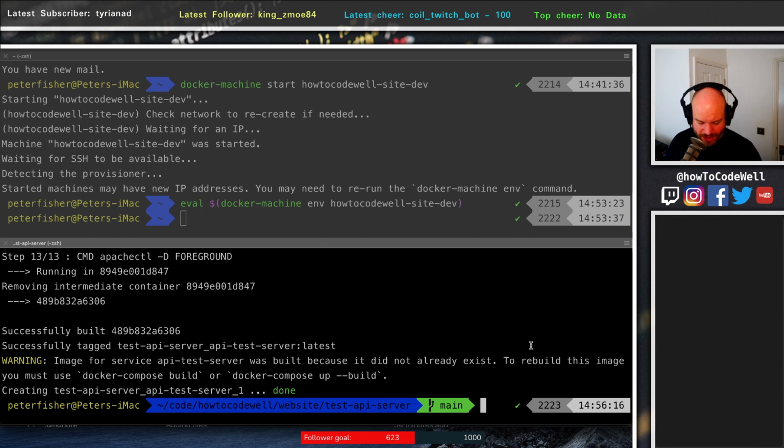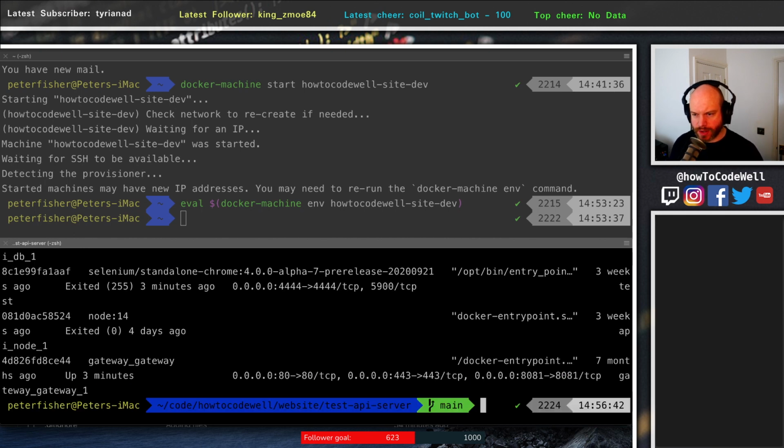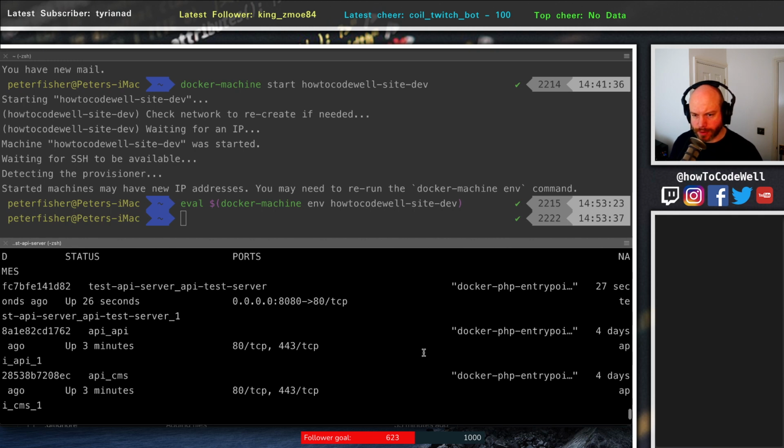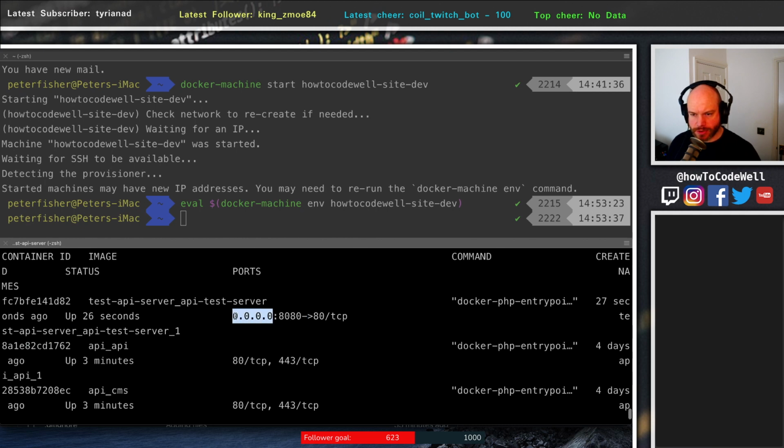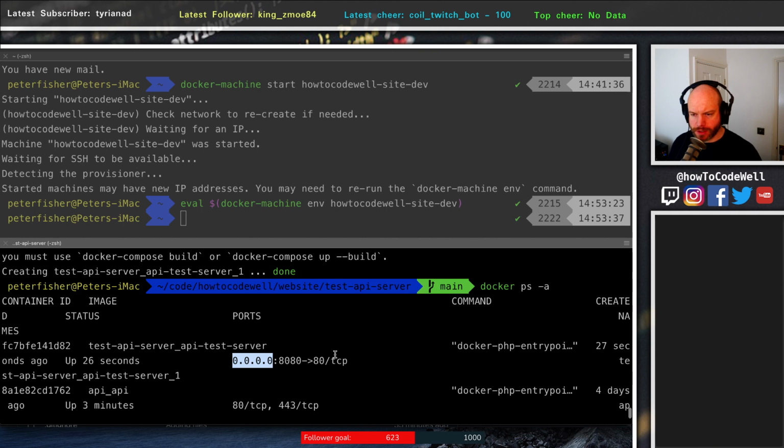Okay, so that's done now. If we did docker ps -a, we should see that we have many things, but one of them is this one here, running off of port 8080, and it's using the DNS 0.0.0.0. So we should technically be able to do this, right?